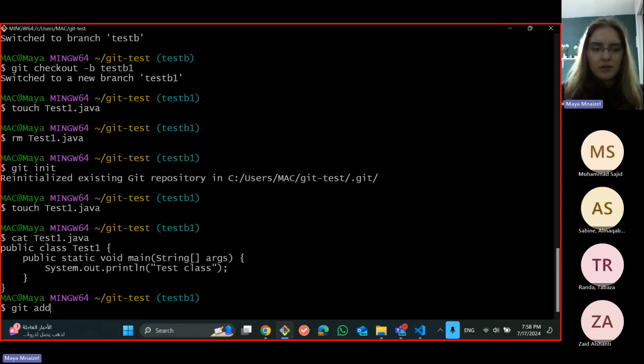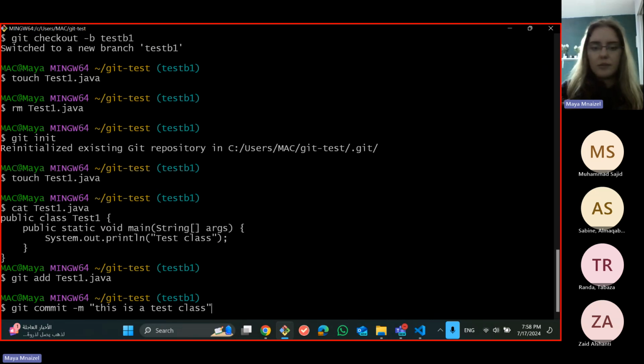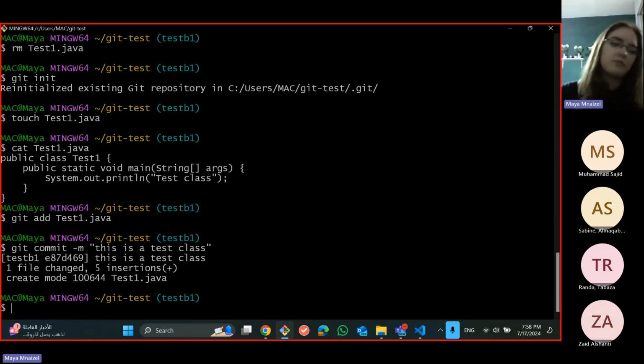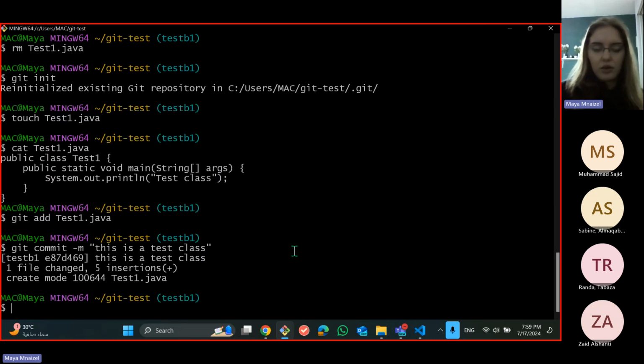Okay, so let's add it. I don't think it's added. So git add test1.java, and then git commit -m, this is a test class. Okay, great. So you can do git in different ways, and then we're gonna go to the main.